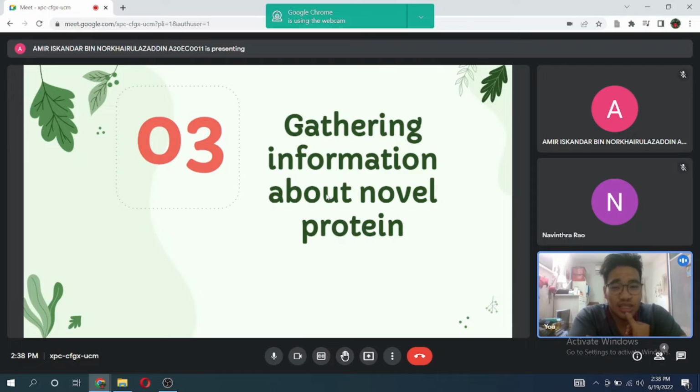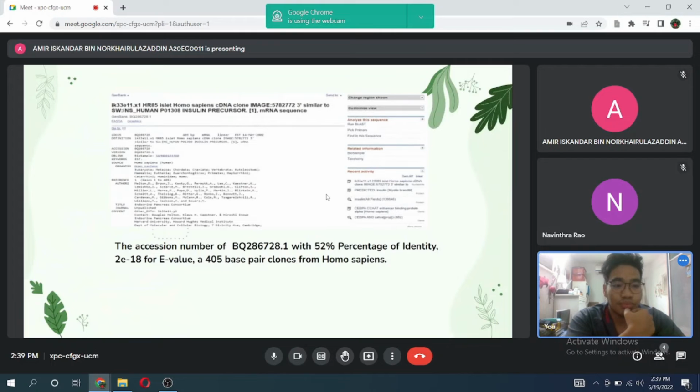For part 3, which is gathering information about the novel protein, in the result of the BLAST search above, we chose a match based on a low e-value and a percentage of identity less than 100%, which is accession number BQ26728. It has 52 percent identity, 2E-18 for the e-value, and a 405 base pair sequence from Homo sapiens. This sequence has the possibility to be the novel gene. Hence, to prove the hypothesis, more detailed analysis will be performed.